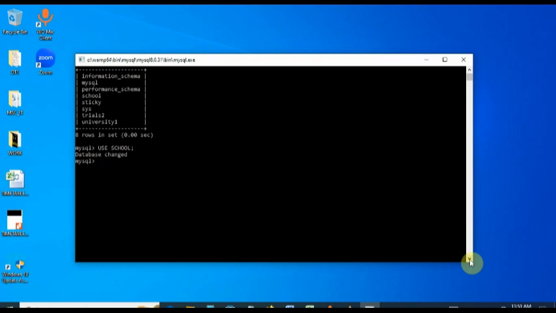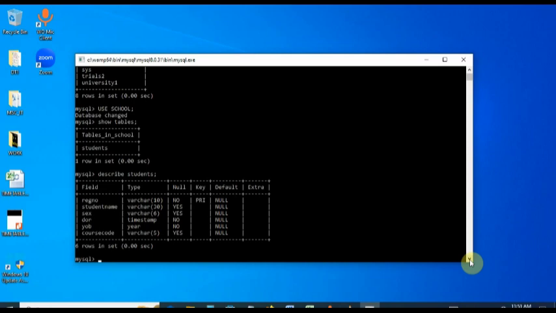So we already have, let's check the tables that we have, show tables. Yeah, we have one table, and that is the students table. Now let's first describe this table. Describe students. Okay, there it is. Those are the fields that we have. The primary key is the registration number, and therefore that's what we are going to work with.